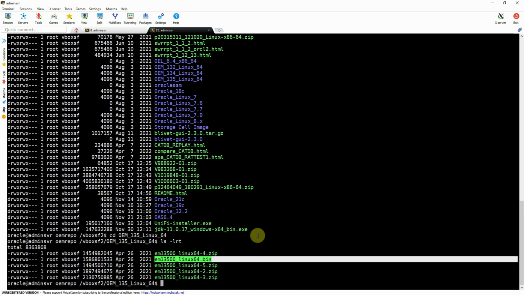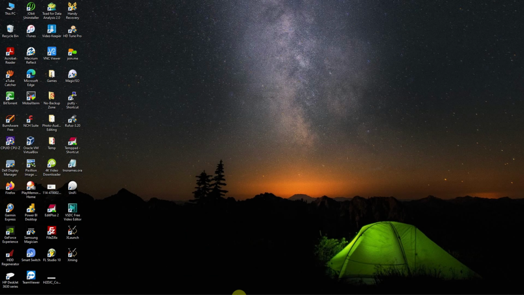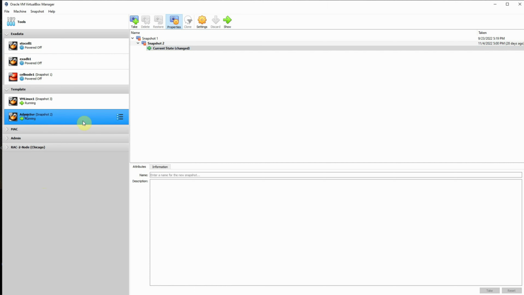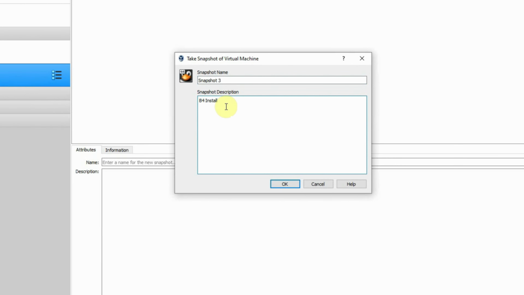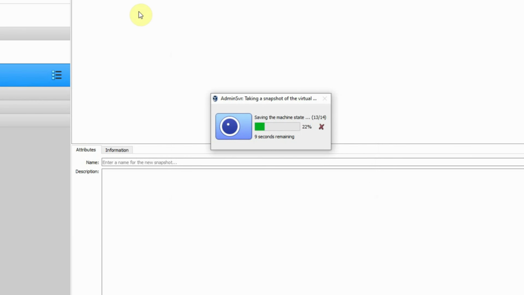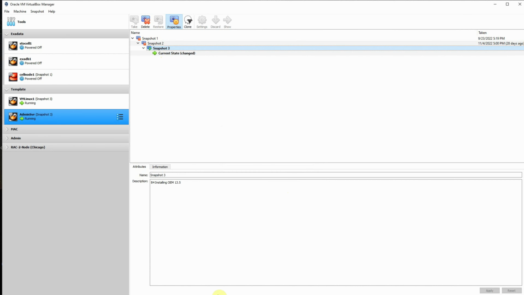Before I start the installer program, I will create one snapshot of the virtual machine so that in case something goes wrong, I'll be able to restore the virtual machine to its original state. To do that, I will go to the virtual machine console, click on our virtual server, and click on the take a snapshot button, and I'll put a description just like before: installing OEM 13.5. It will take a couple of seconds to complete the snapshot, and our snapshot is taken.